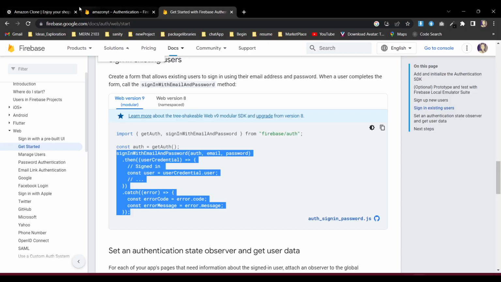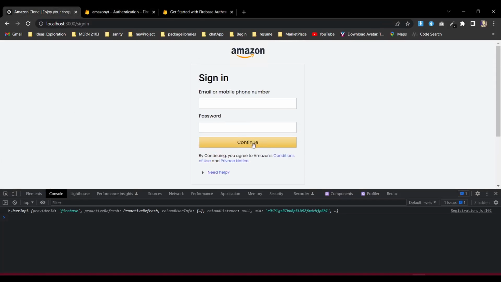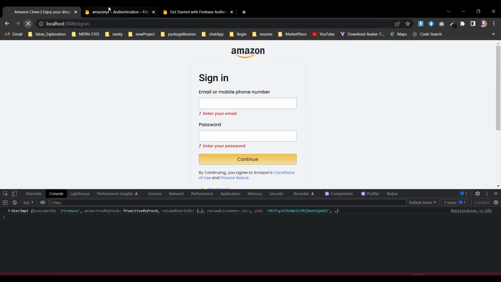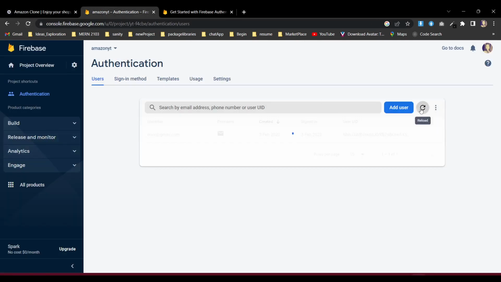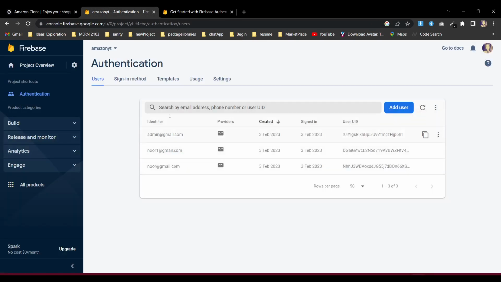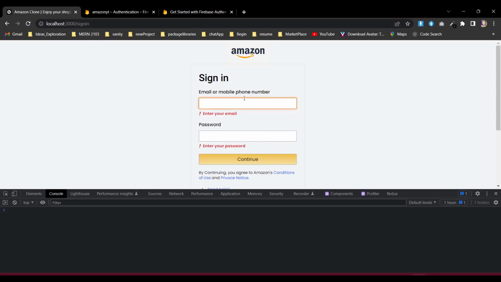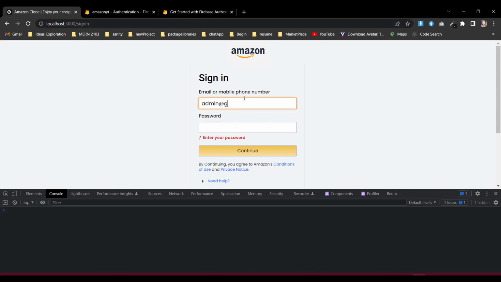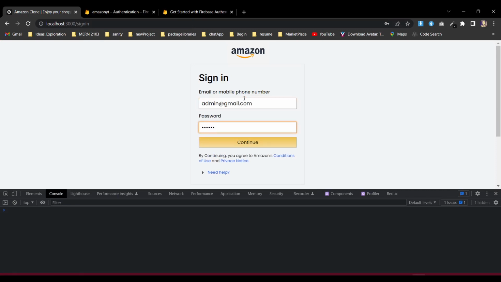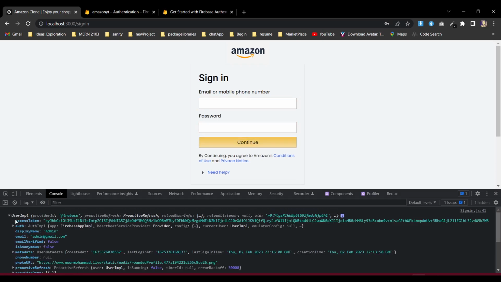So if we go back here, as you click through, it will show us the error message. Now if we also refresh here, we have an account with admin, so let's try to sign in with that account, admin@gmail.com. So I believe it will work. Now see, we are already signed in and we are getting all the credentials.